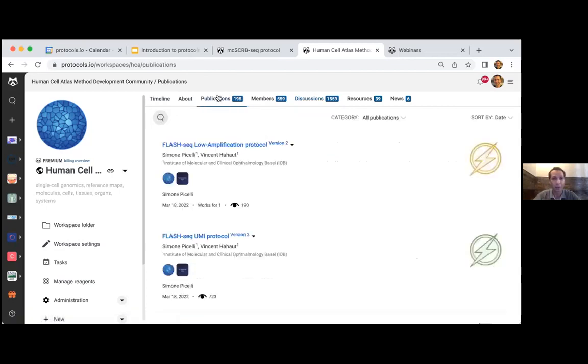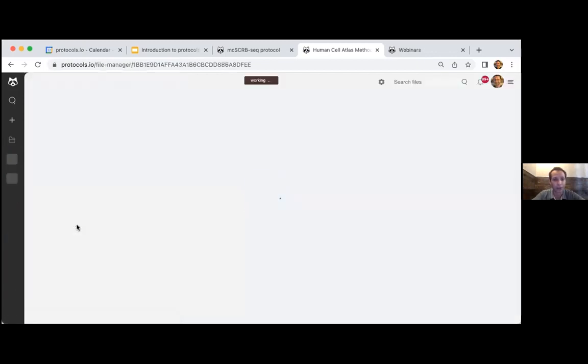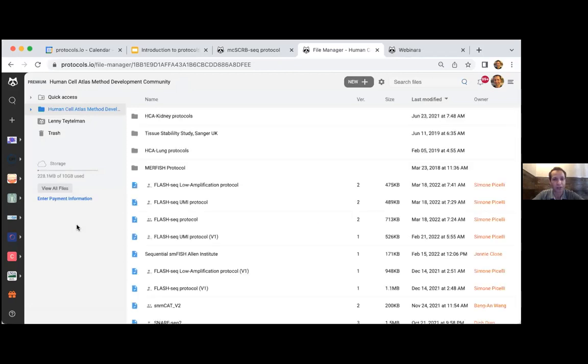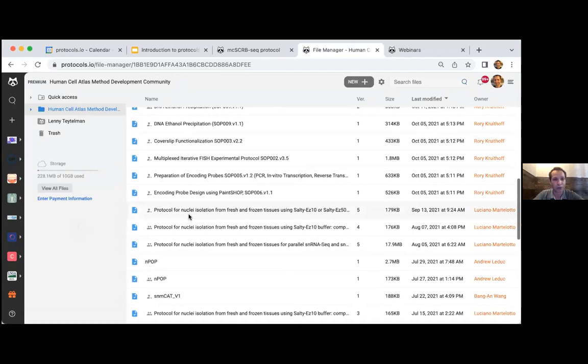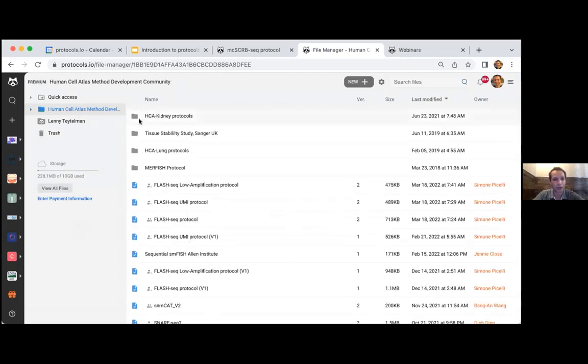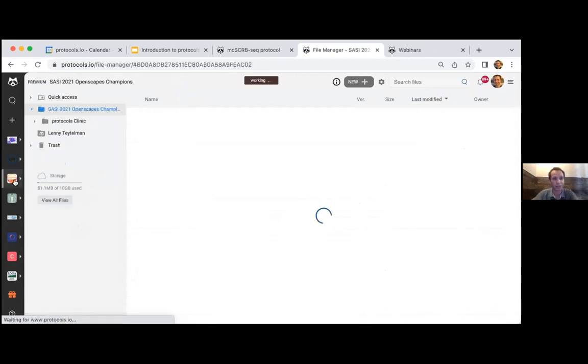You can stay up to date when new protocols are added, when new versions come in, you'll get notifications. And so it's a collaborative workspace for method development. And on the file manager side, if I click on the folder, you can come in, you can see what are all the public and private protocols here. There are folders and subfolders organizing in the space.